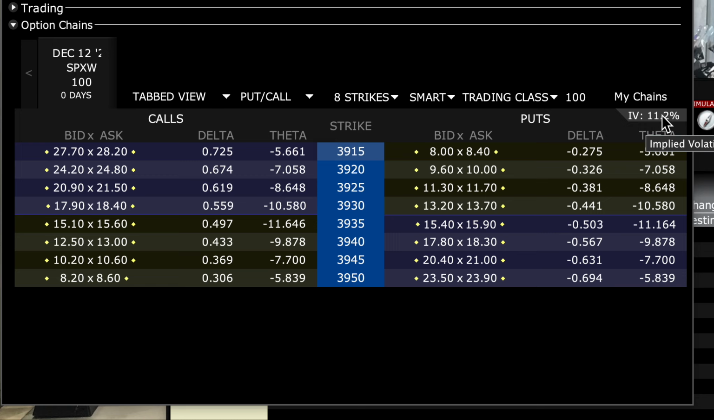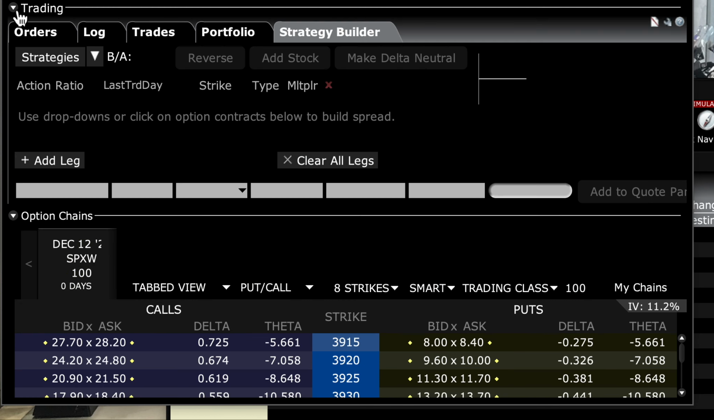And here we have volatility. Volatility is how volatile this is. What's the percentage chance that this is going to move a lot? And it's 11.2% chance at the moment for this one. Now, we're on 0-day contracts here. We should probably be on a different timeline.